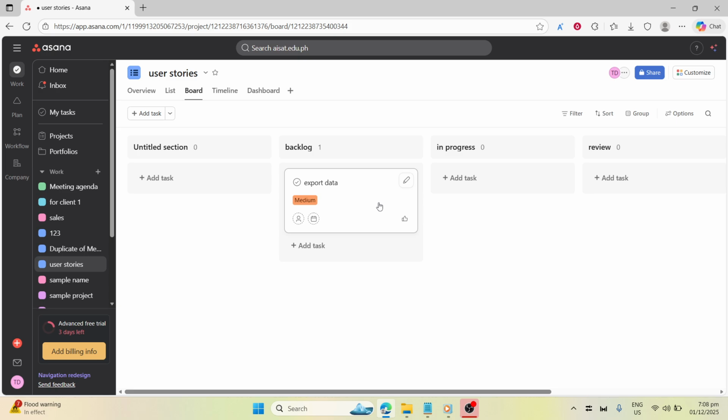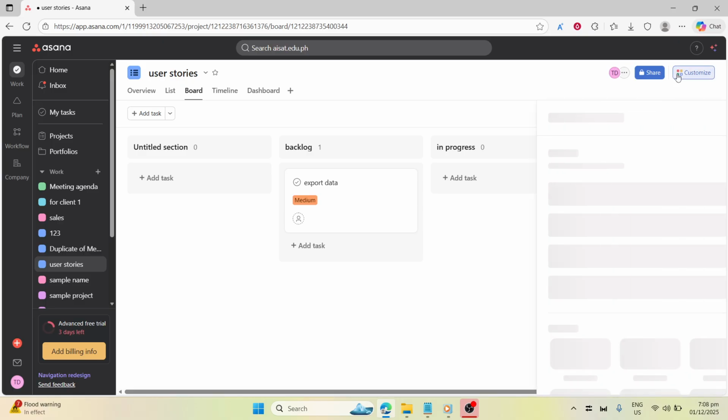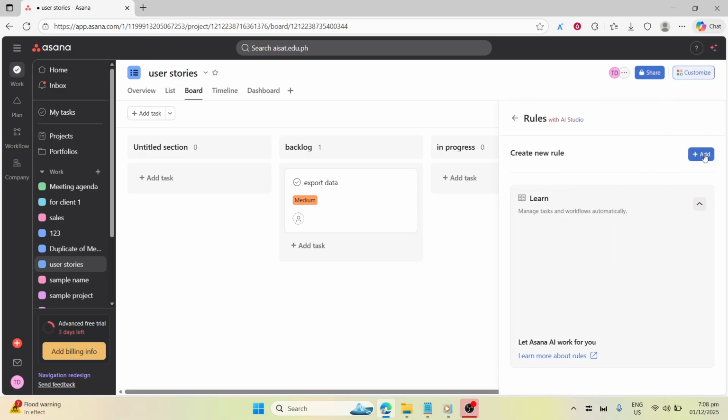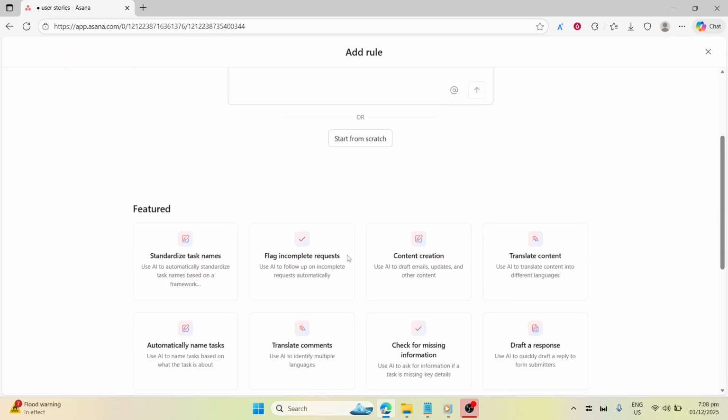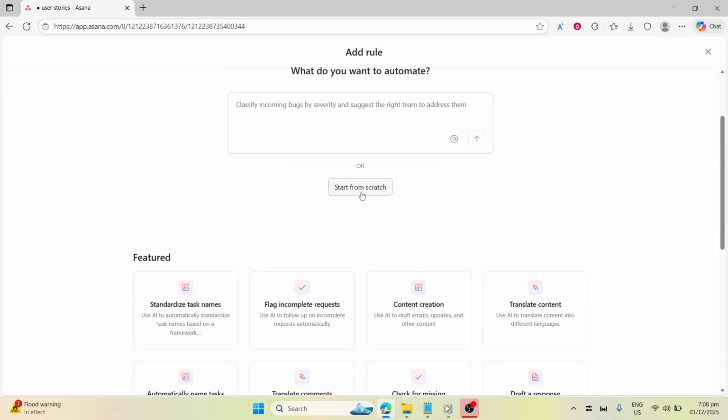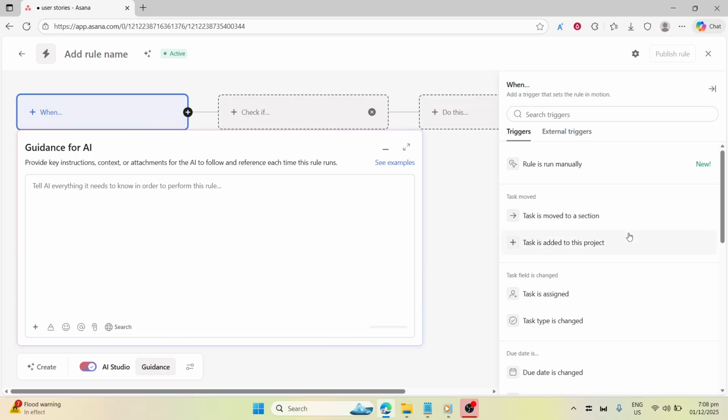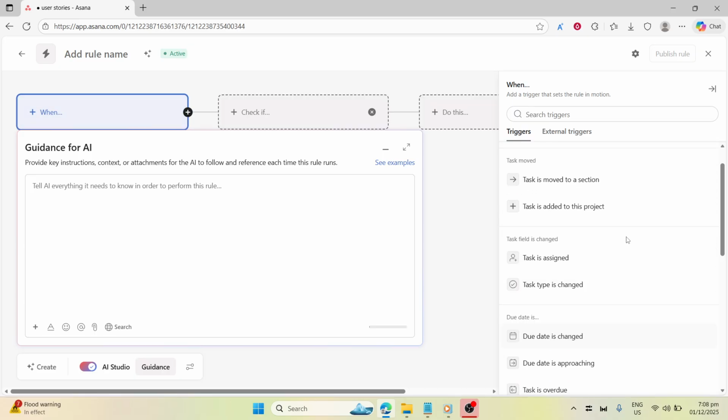With the 2025 update, Asana rules can automate busy work. From Customize, choose Rules, then Add Rule. For example, automatically assign tasks when they move to in progress, auto set due dates when priority is high, or automatically move items to review when all subtasks are completed.